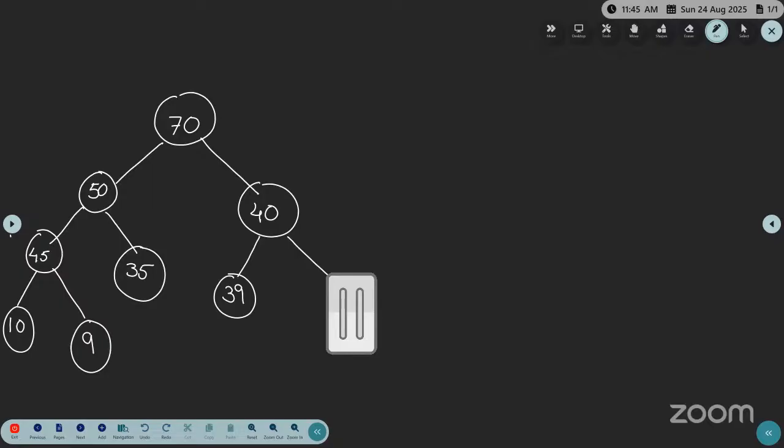All of you draw this diagram. I'll give the definition. This is a complete binary tree. That is not a binary search tree. Binary search tree is different.